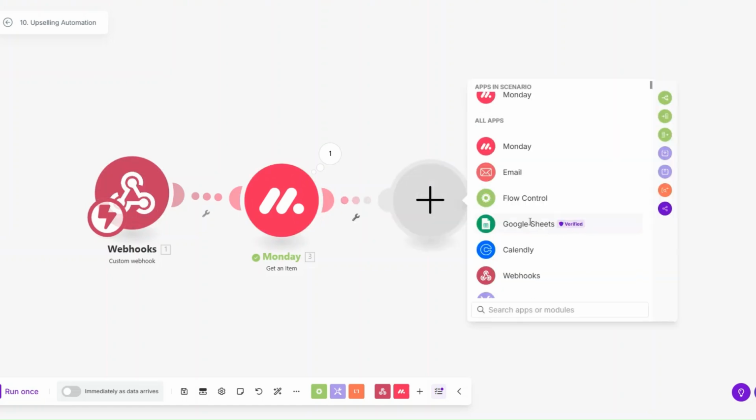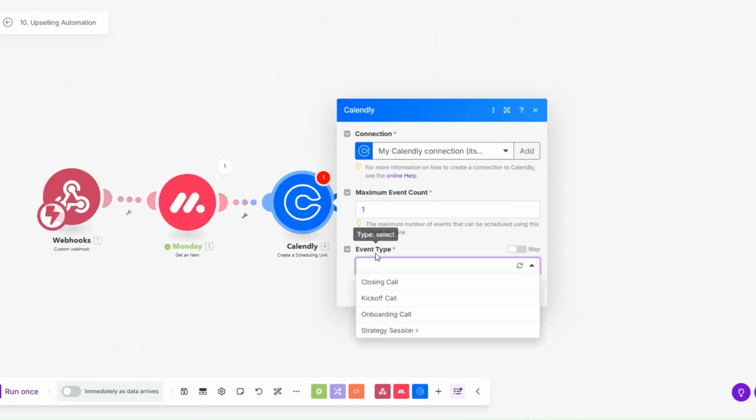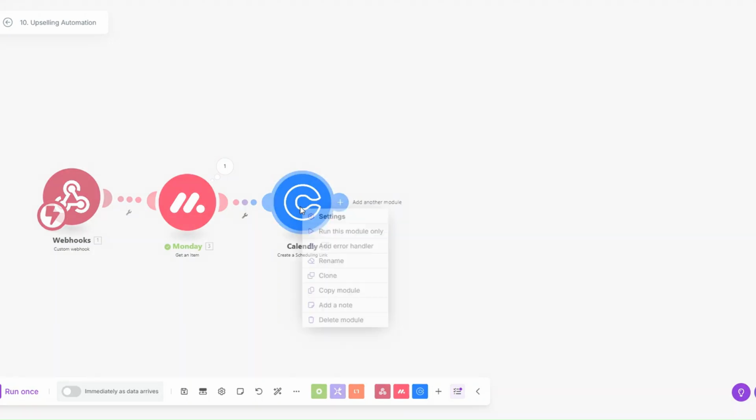For example, here I'll search for Calendly, then click on create a scheduling link module. For the event card, I'm going to choose one. For the event type, I'm going to choose strategy session and click on save. Here I'll rename this to strategy session.